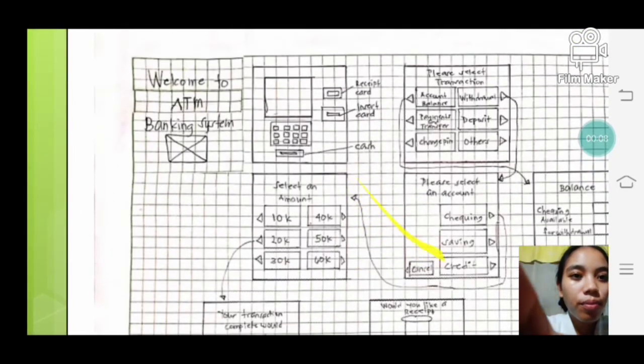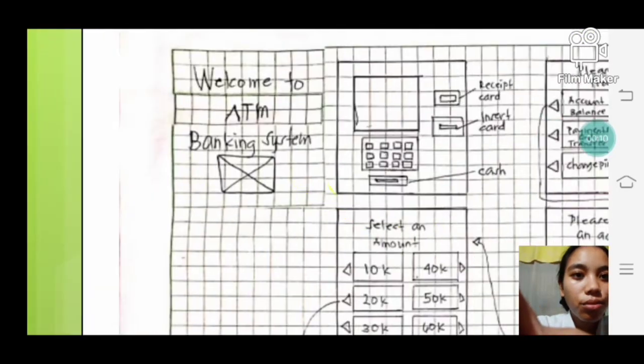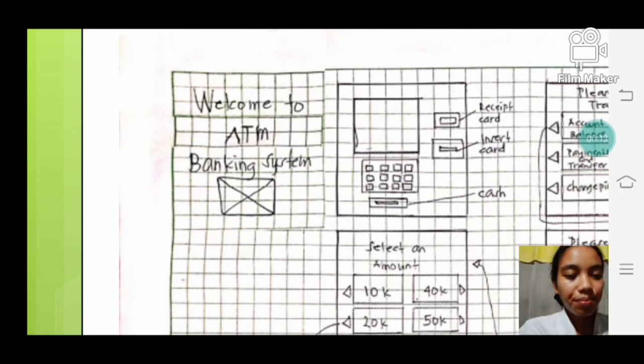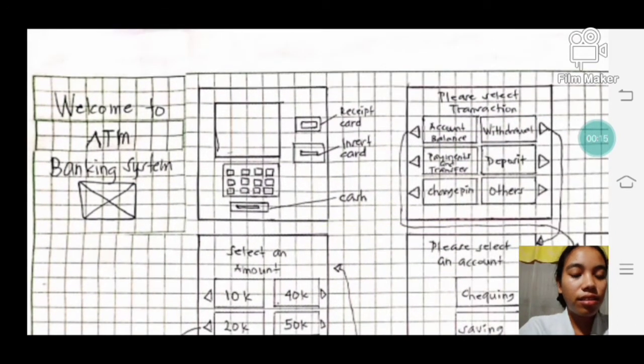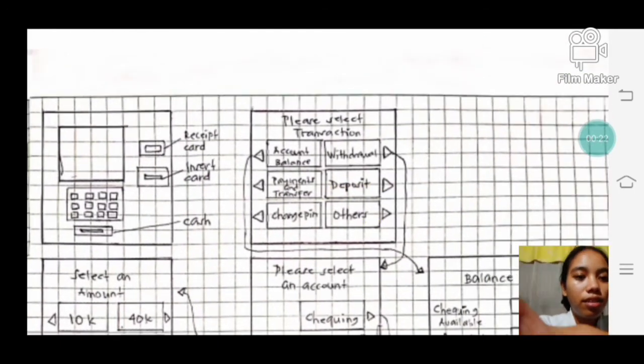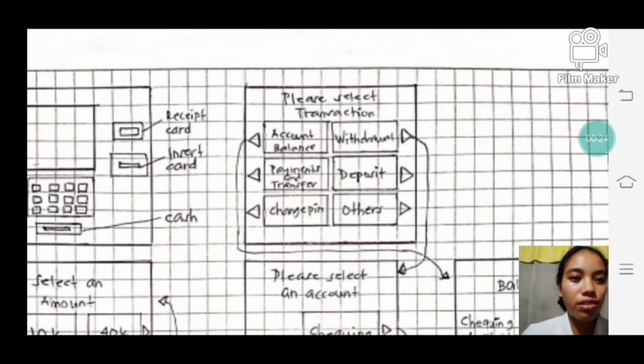So this is my wireframe. The first thing to display is like this. Welcome to ATM Banking System. Then, insert the card and type in the PIN number. Then, you can now select your transactions such as account balance, payments and transfers, change PIN, withdrawal, deposit, or others.